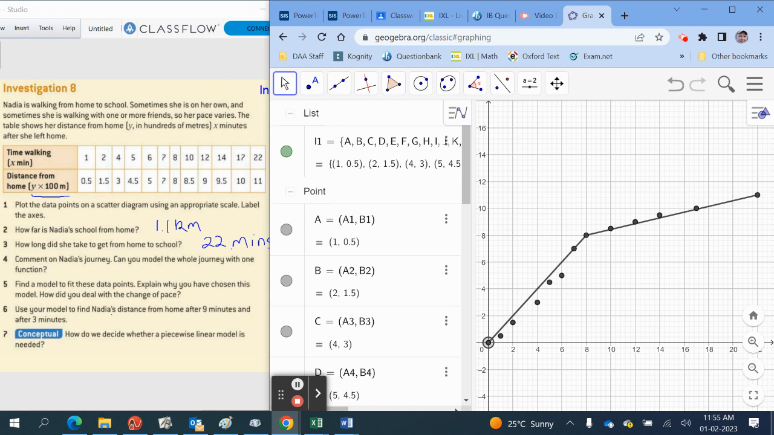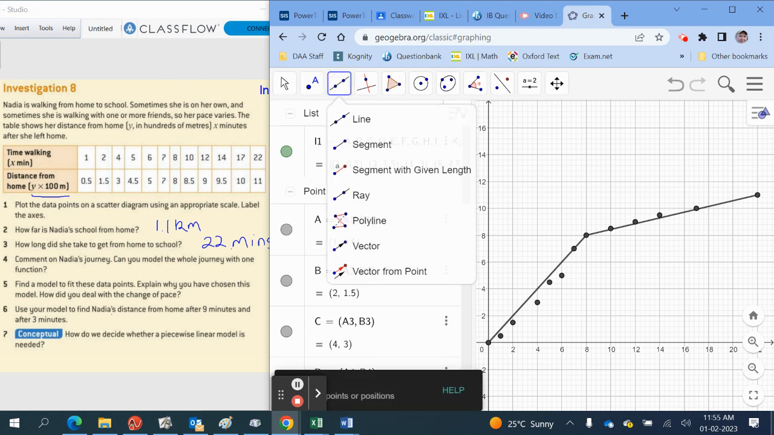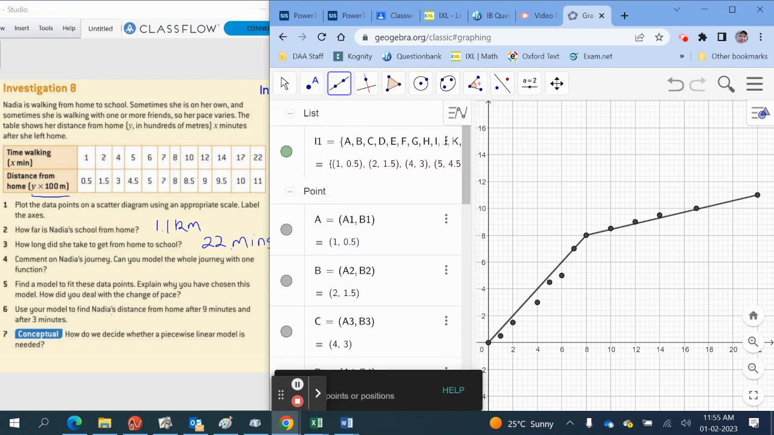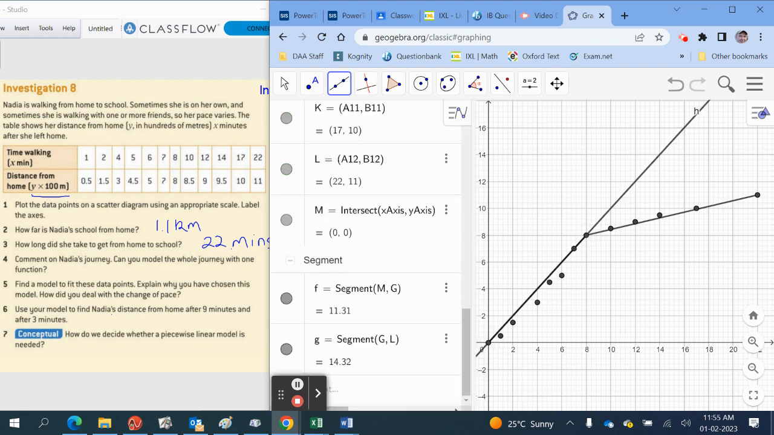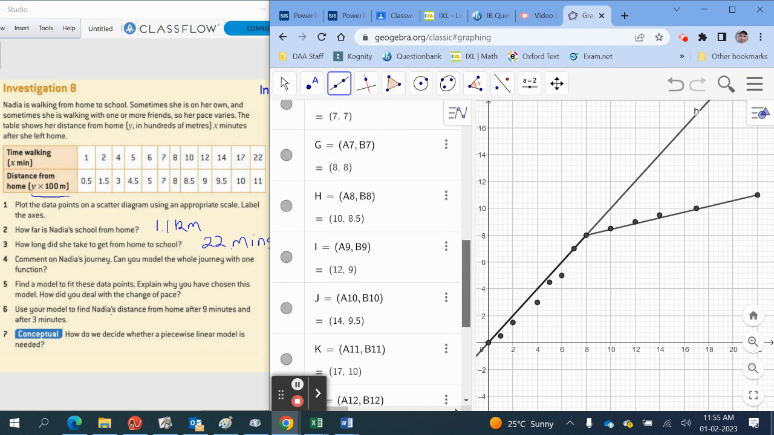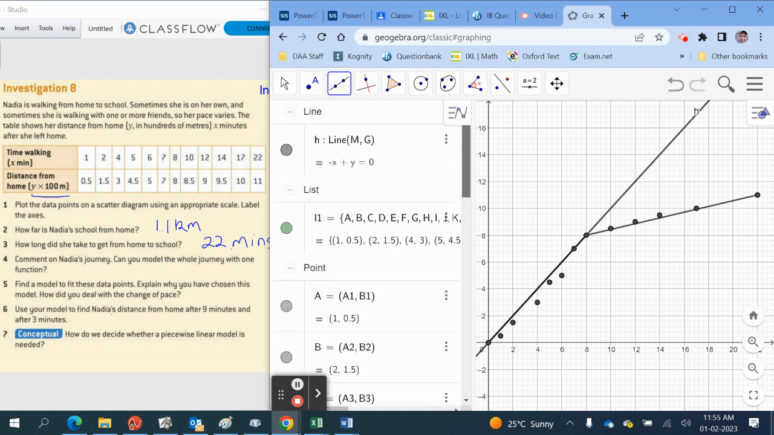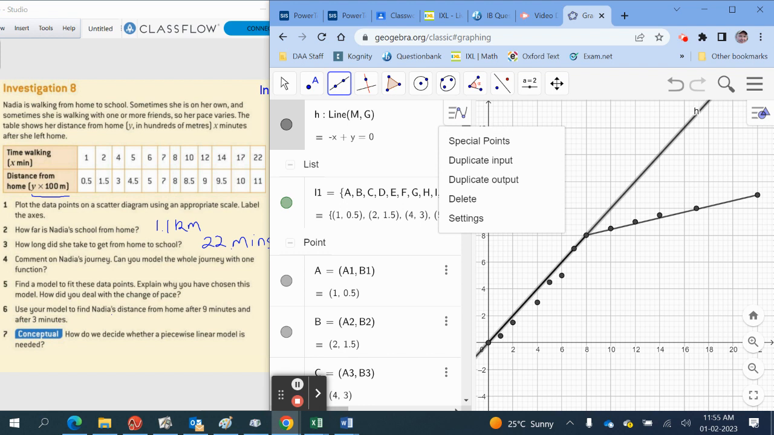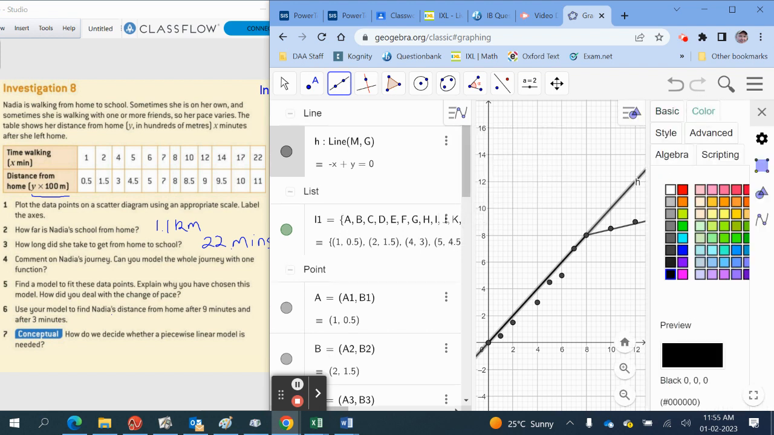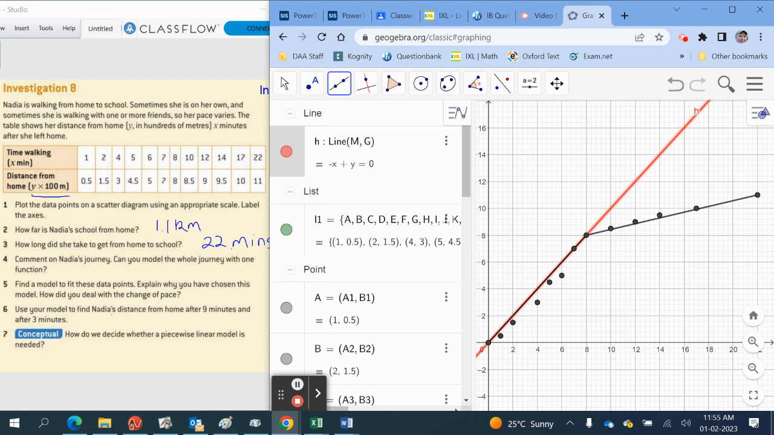To find the equation of the line, we'll use the line tool instead of the segment tool. If I select the 2 points I used, it will draw me a line. Let me change the color of that. So this is a line. It's this one here at the top. On this one, I can change the settings, make it red for now, so you see it.